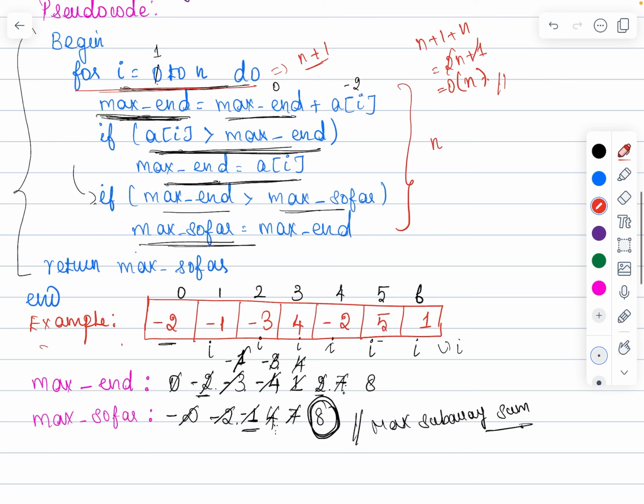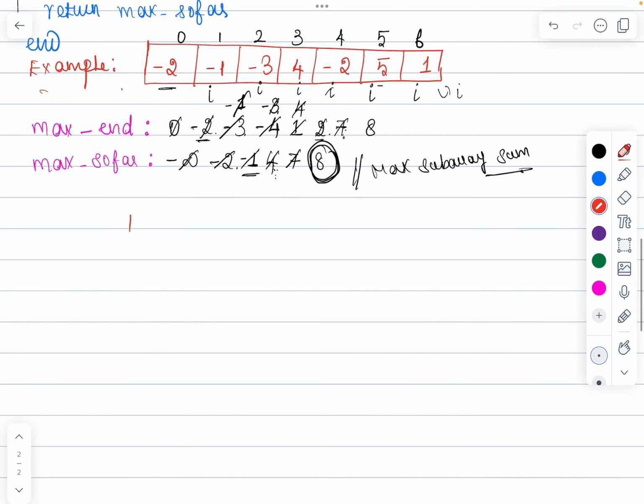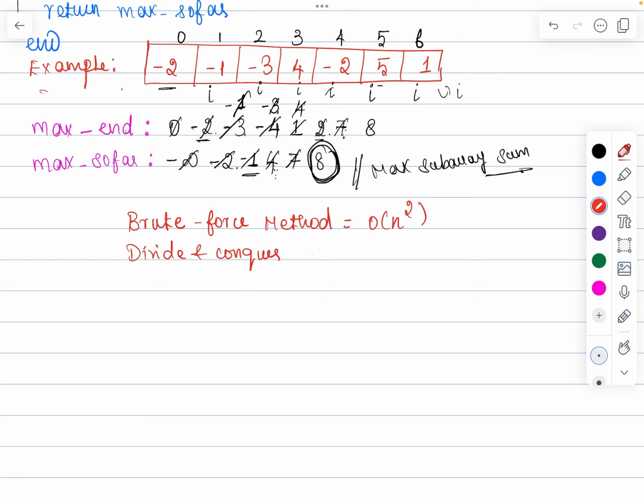If you check, so far we discussed 3 different methods to identify max subarray sum. One is the brute force method with the complexity of big O of n square. Next, we solved it using the divide and conquer method, and the complexity we achieved was big O of n log n. As a third method, we used Kadane's algorithm, and we achieved the time complexity of big O of n.